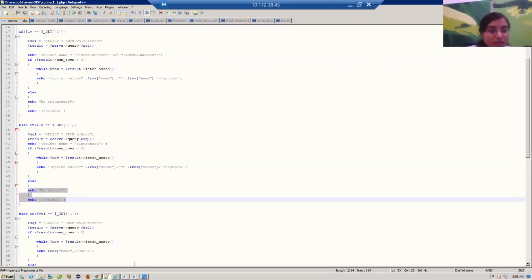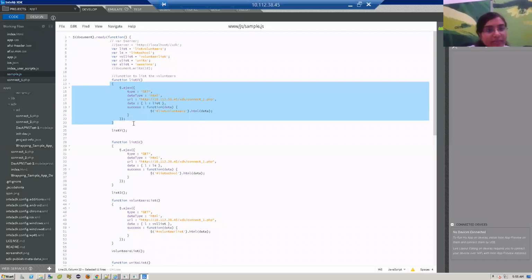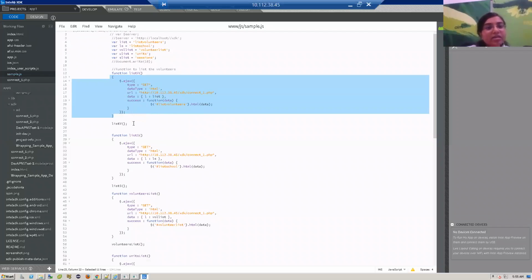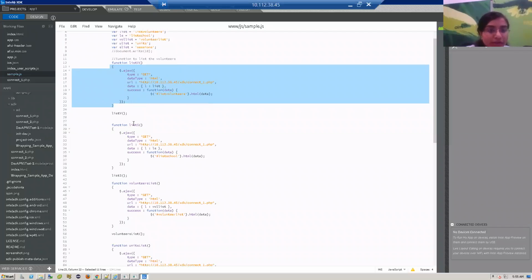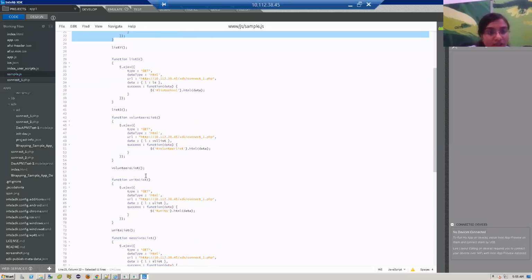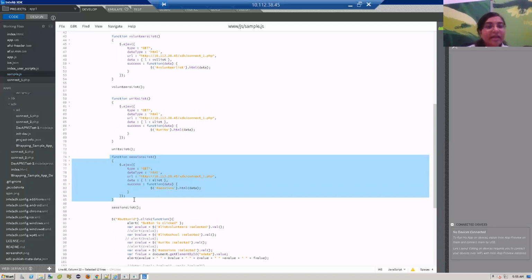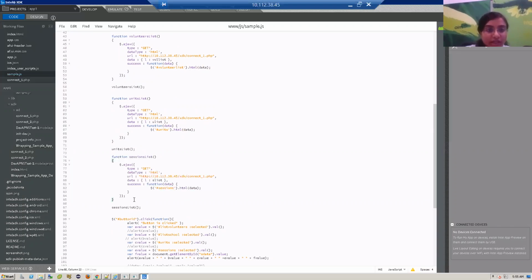Similar types of functions do exist for all the other things also, like listing the volunteers is a similar function, just that we are listing volunteers instead of school here. Then after that, if we are trying to list sessions, or as Swati had mentioned, there is a contents table from where we'll fetch the data for the sessions, and for the units as well.